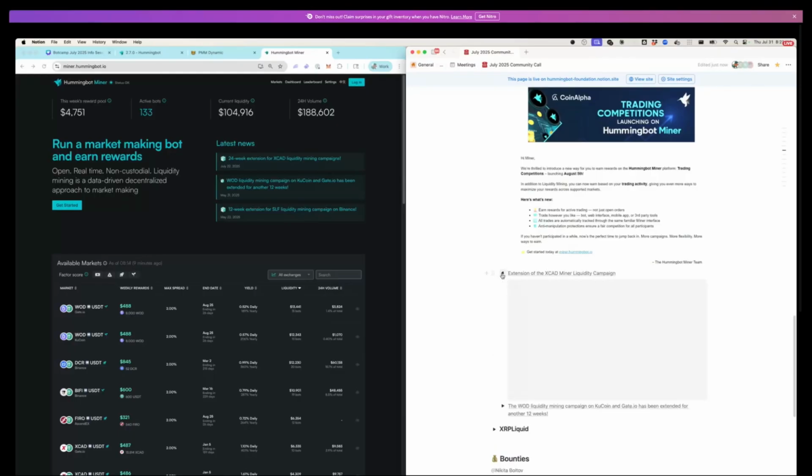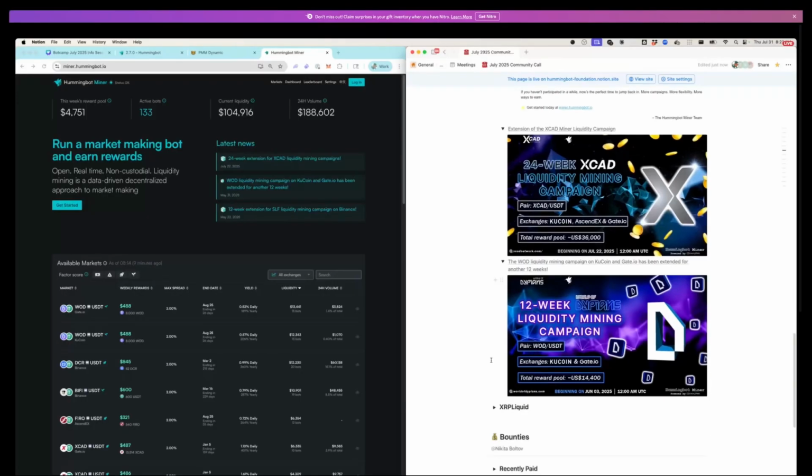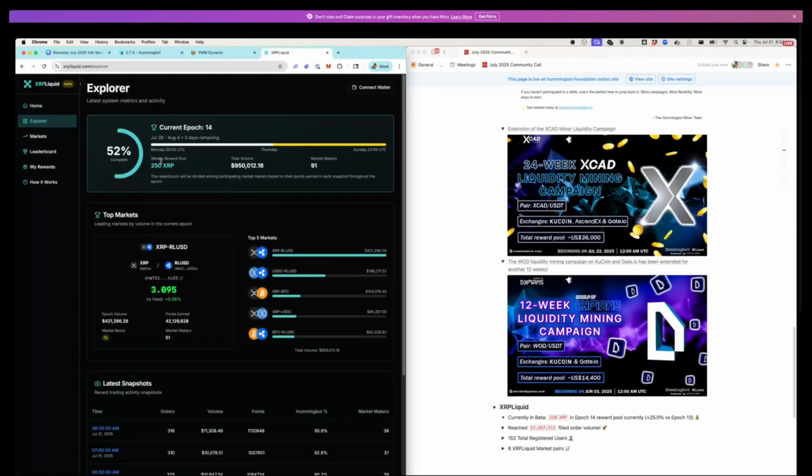I think they also just announced extension of 2 campaigns, the XCAD campaign and the WOD, the wallet campaign on Miner. We also have a program called XRPLiquid, a program that Botcamp, our affiliated educational company, runs. This week's reward pool is actually 250 XRP. So we've seen almost 1 million of volume already from 91 market makers already in Epoch 14. There'll be a new market coming next week.